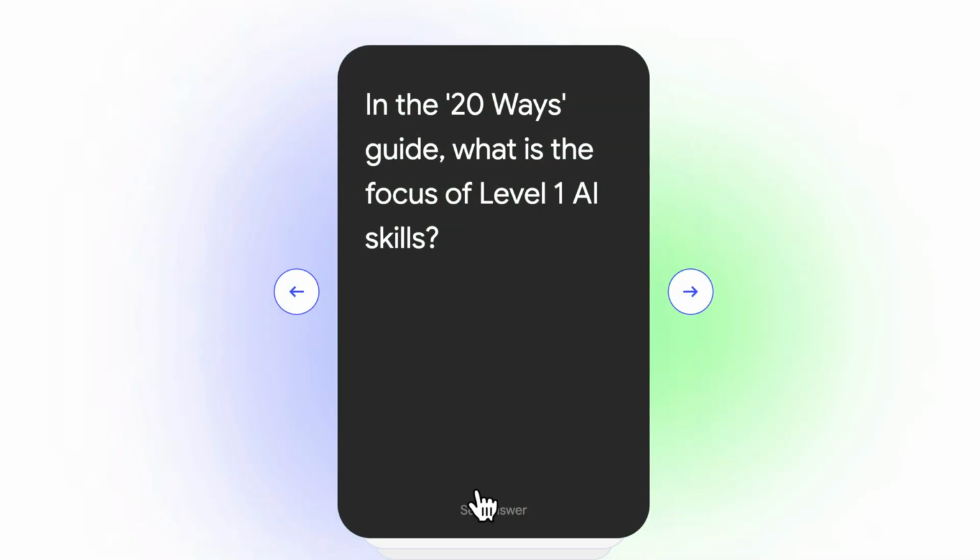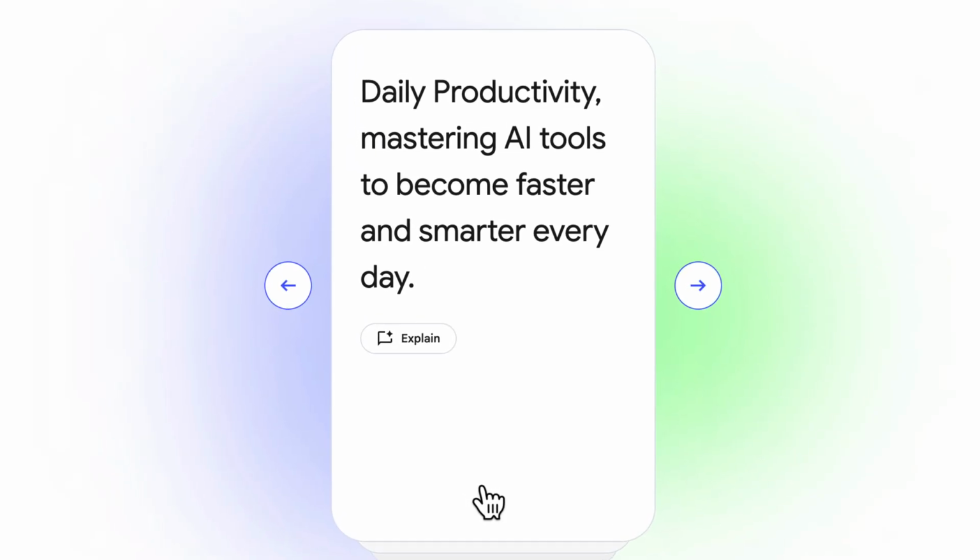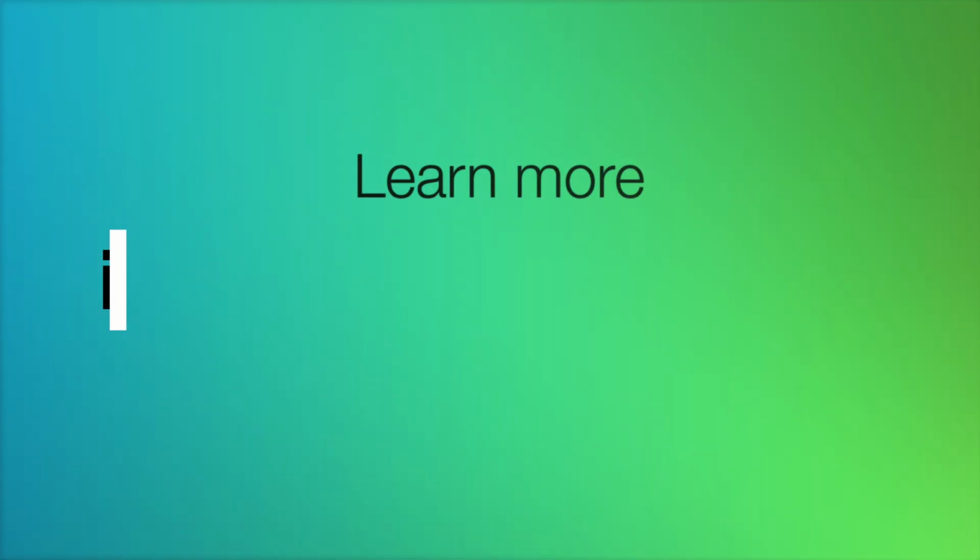With Google NotebookLM, you can turn your materials into a personalized study companion. Log in today to get started.